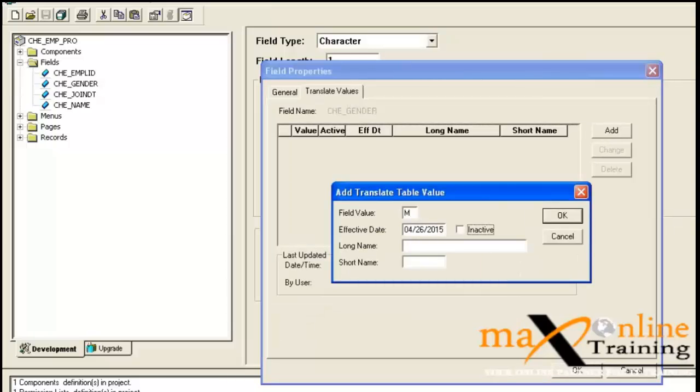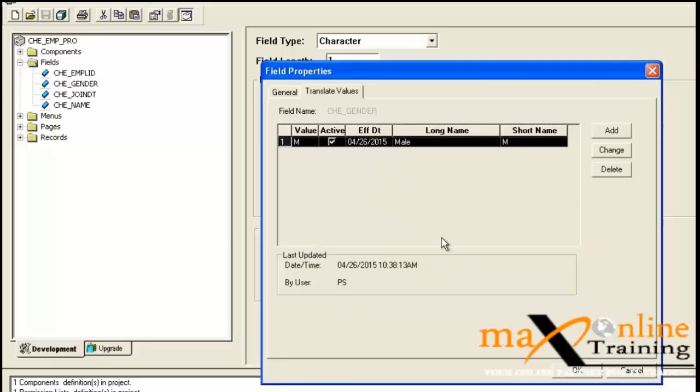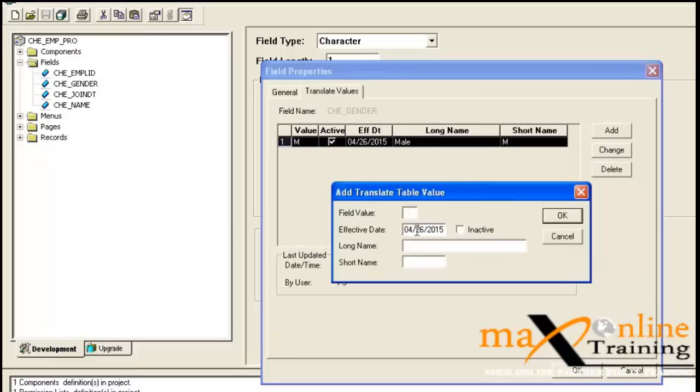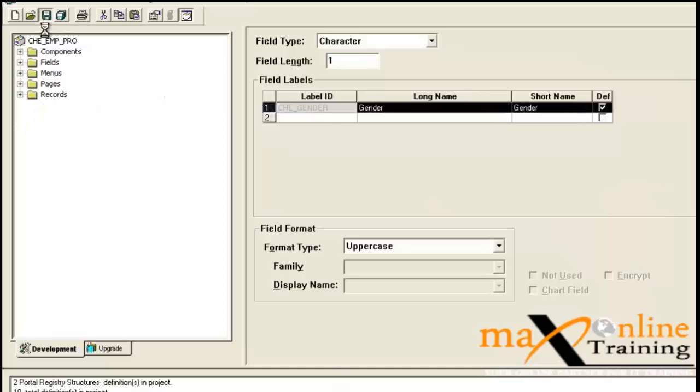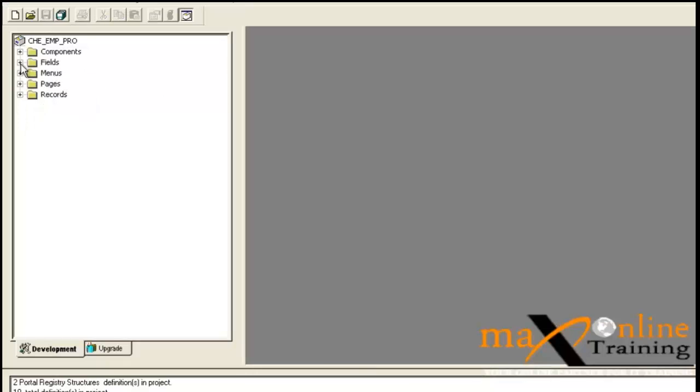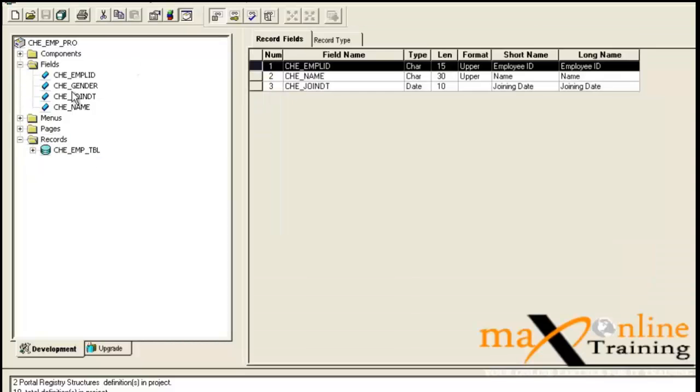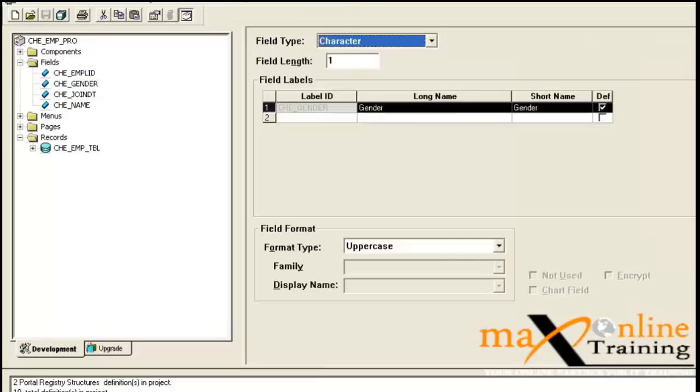Very simple. Field value is M, male, and one more field value I am adding, F, female. Let's say, okay, two values are enough for me. Now, add this field to the record and we are going to display. Just add this gender field to this record.